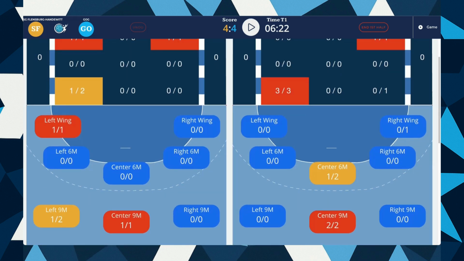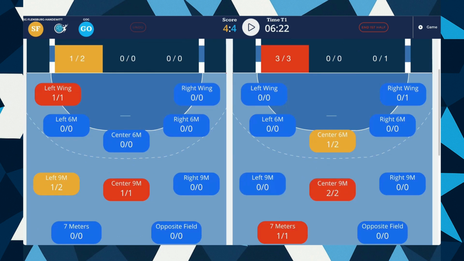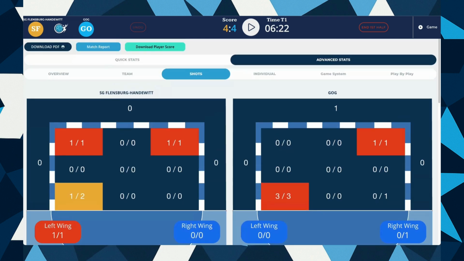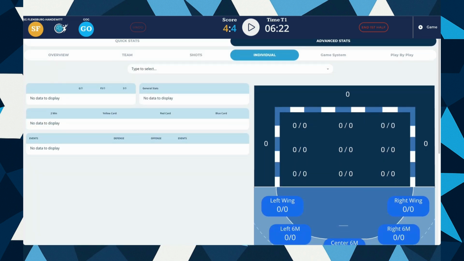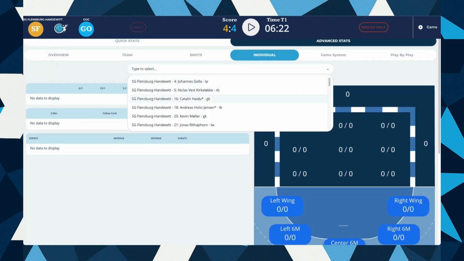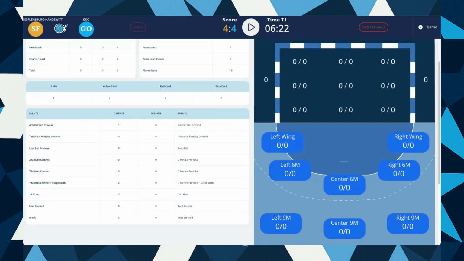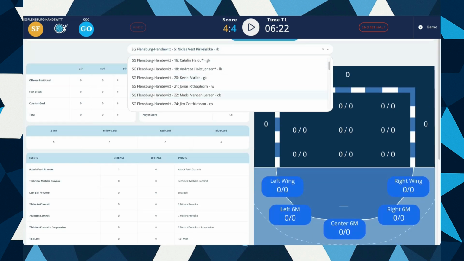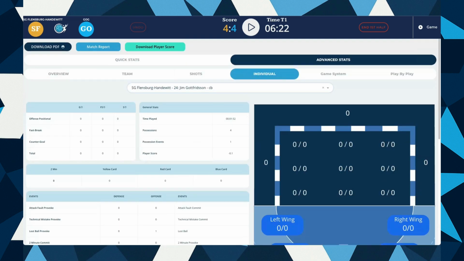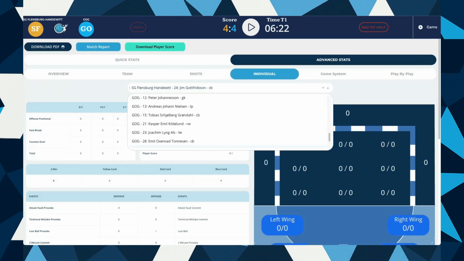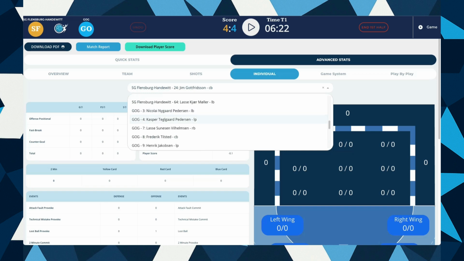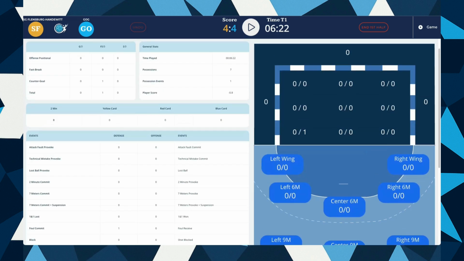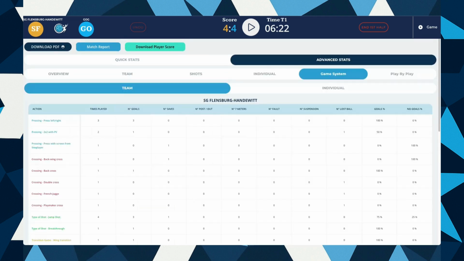Shots, we can see the patterns of where the shots had been coming from, where they're going to in the goal. Individually, we can select which players. So if we had Kogeluga, we can see what he had done. Somebody with some information, Jim Gottfridsson, or Lasse Muller, for example. We can see there's a shot took place here, 0 from 1.